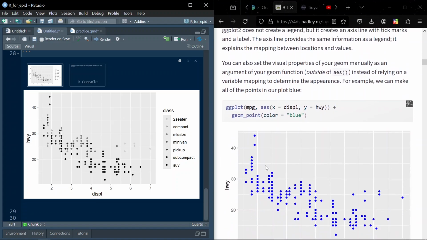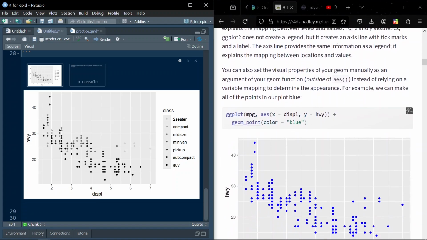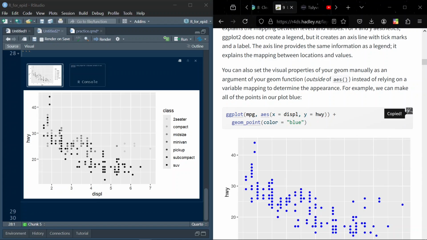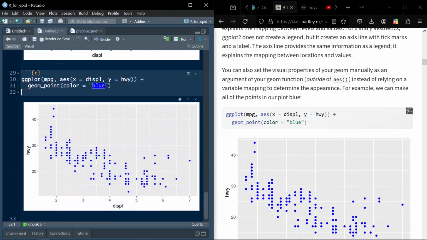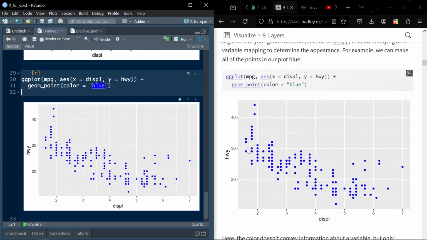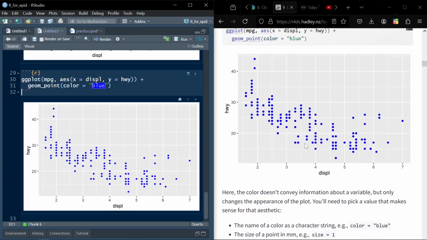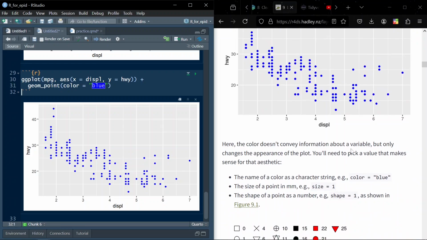You can also set the visual properties of your geom manually as an argument of a geom function, outside of aes, instead of relying on a variable mapping to determine the appearance. For example, we can make all of the points in our plots blue. So just here, and so this is it. We can actually make all of these particular points blue. So here, the color doesn't convey information about a variable, but only changes the appearance of the plot.